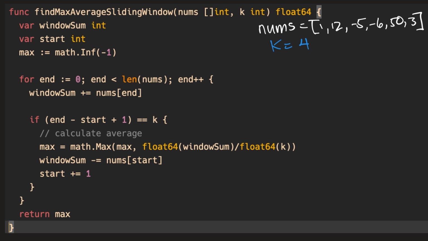So let's go ahead and play this out. So we'll start at this for loop. Our end is going to be 0 in the beginning, and our start is also going to be 0. So we'll just have 0 for start. Our window sum is going to be 0 as well. So we start here at index 0. And we're going to add the value at this index to our window sum. So we'll add 1 to the window sum. So window sum plus 1.